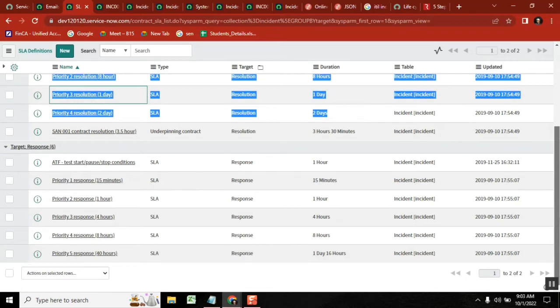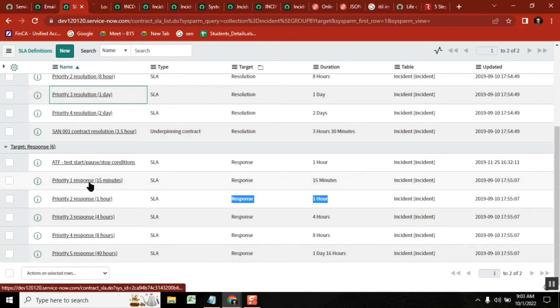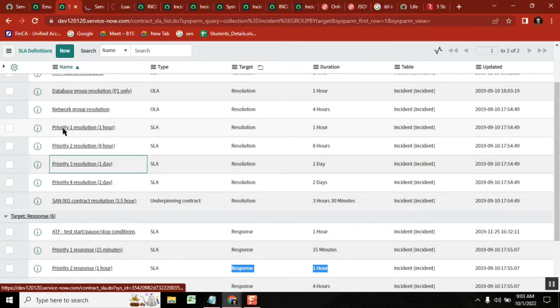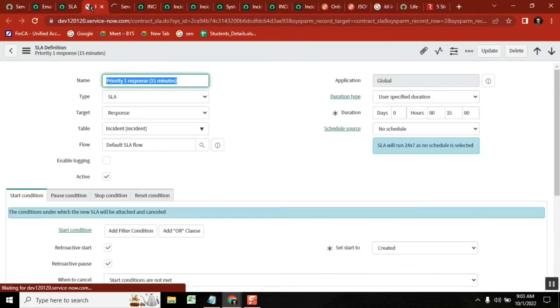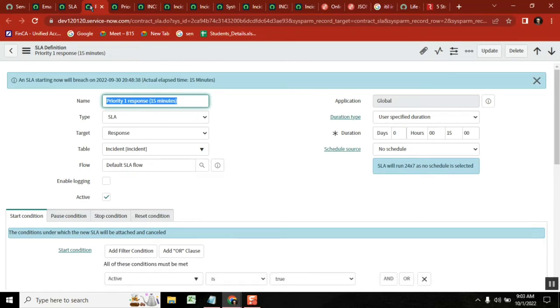This is again response. For priority 1, you have 1 hour to accept it. For priority 2, 4 hours, 15 minutes, 8 hours. So we will see one example, priority 1 here and priority 1 here. One is response, one is resolution. Till this point, everyone clear? You're understanding me? Yes, sir.